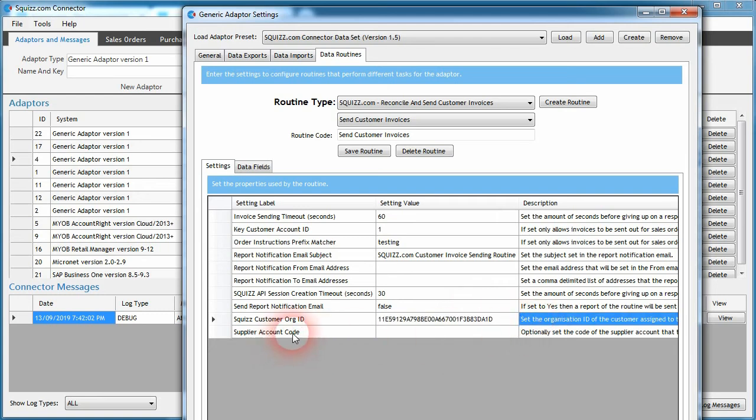Now, if the Quickie Mart has many supplying accounts against the supplier organization, then we would also have to specify a code of which supplier account in their system these invoices need to be raised against. If there's only one supplier account, we can leave this empty and Squizz.com will find the relevant account. So once all those credentials have been set up, now we can run the routine.